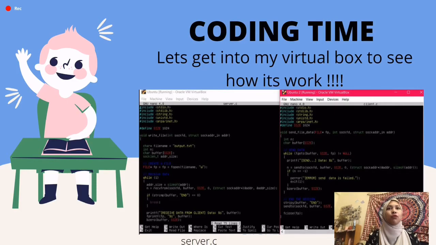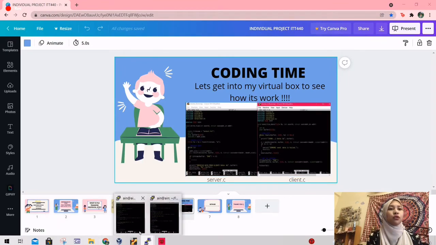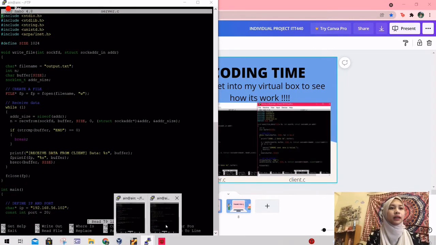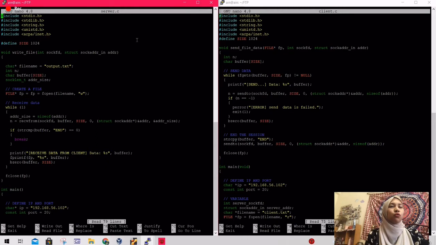Okay, next we move to coding time. Let's get into my VirtualBox to see how it works. So this is my coding, server.c, and on the right side, coding client.c. So we move to server.c.